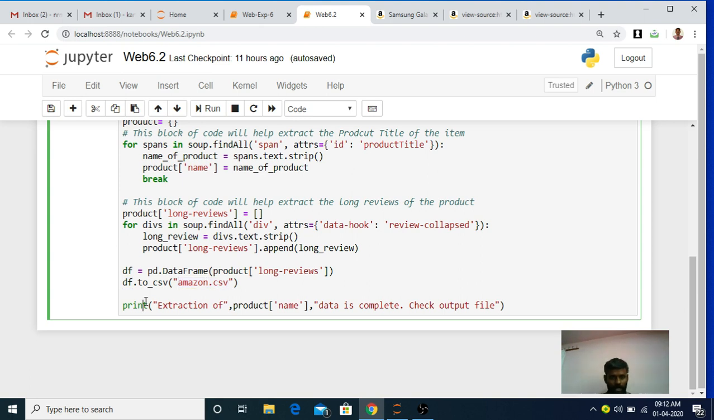Next, this print statement is executed. What will happen? The extraction of the product name. Here product is a dictionary. In that I am passing the key as name. It will retrieve the corresponding product title. Then the extraction of the particular product data is complete. Check the output file. If this line is executed, it will display that the extraction of the Samsung mobile data is completed. Check the output file.